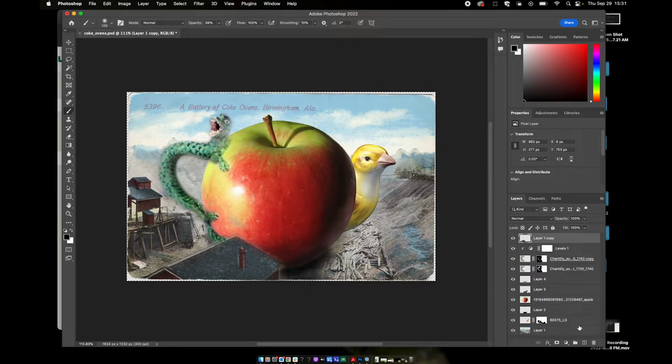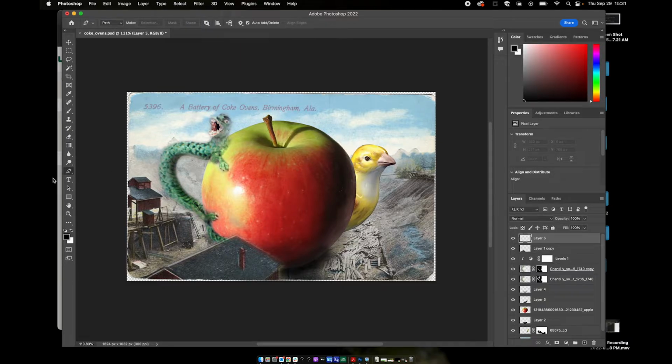So this time, let's make a new layer, and I'm going to draw the shadow with a pen tool. It's just going to start off as a path at the beginning here. Let's say I make the shadow, I'm going to draw around here.